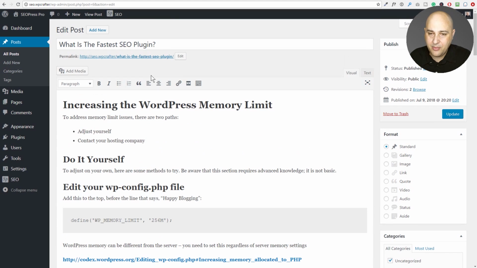And a lot of the same options you saw here for a post is also going to be on a page, and it will be on products. If you have WooCommerce, it'll be on all of that.